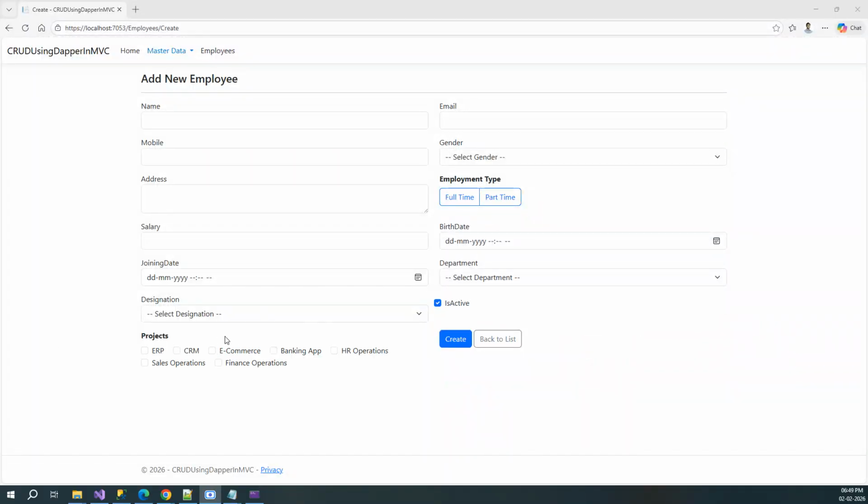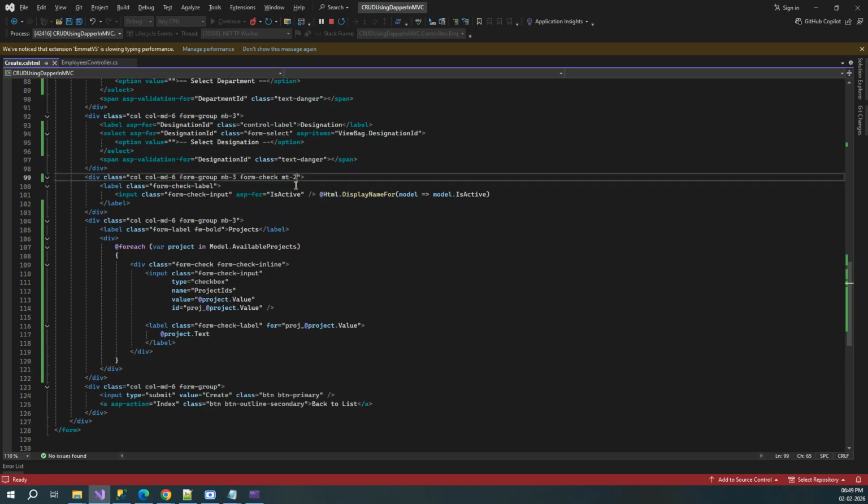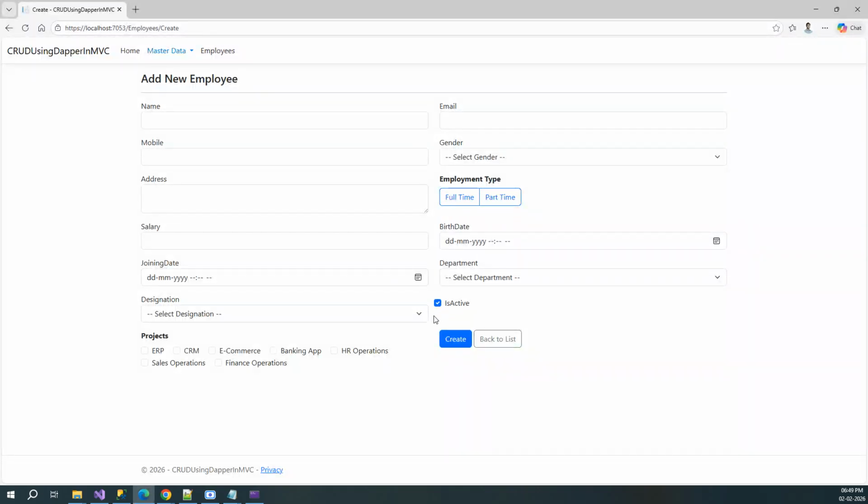Right, so excellent. So projects, we can see it over here. We have this is active also here. Let's take it down further. So I think MT2 did not work well. What we'll be doing is we'll make it MT4 so that it shifts a little bit somewhere over here. Let's see. Yeah, okay, now it is good, right? So the form is designed, it is designed well. Let's try to submit a value.